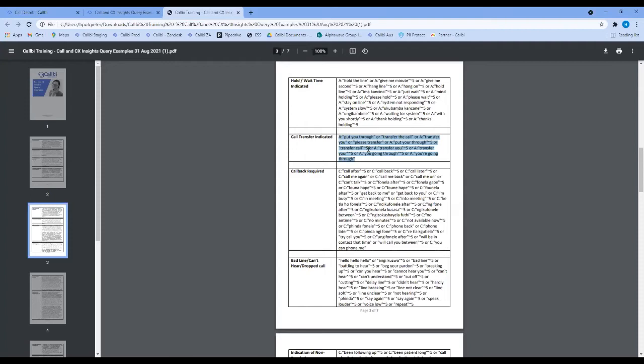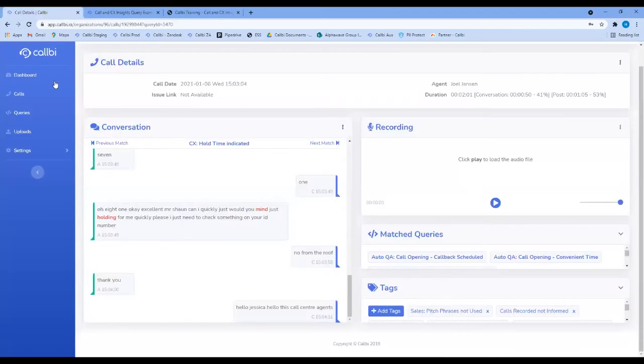I always just put myself in the customer's shoes. Imagine being transferred 3 or 4 times on one call because the first, second and third agent is not able to resolve your issue. So that was the holds and the transfers.